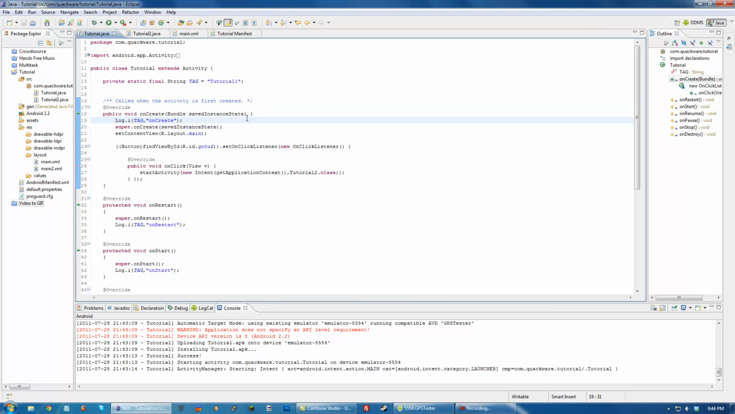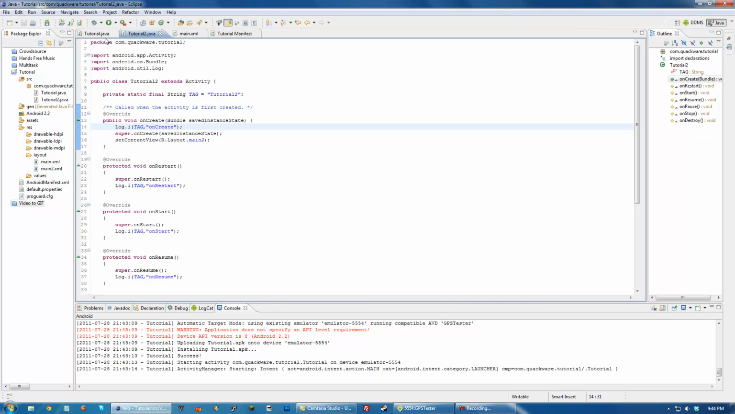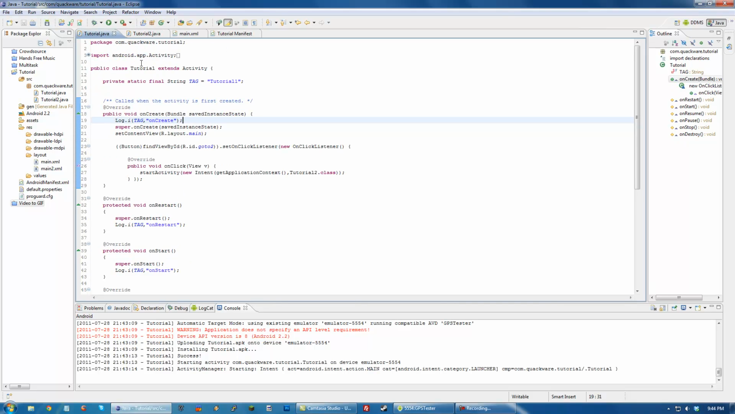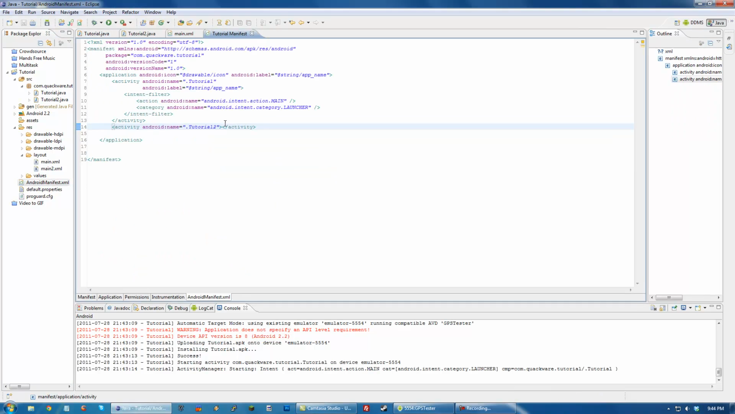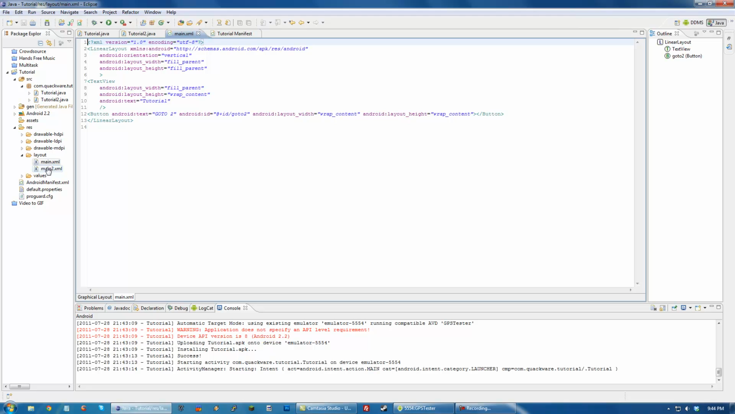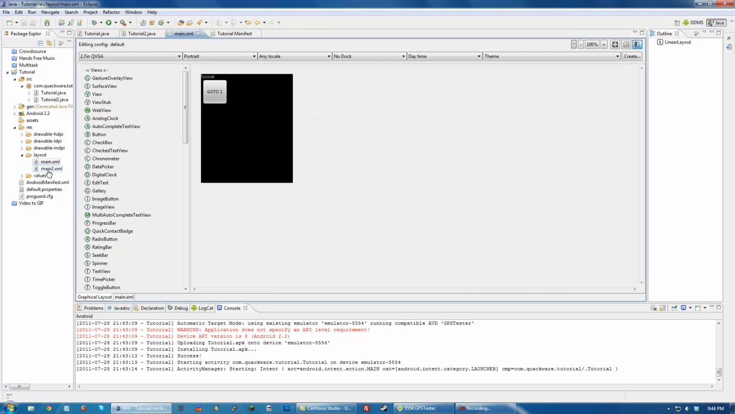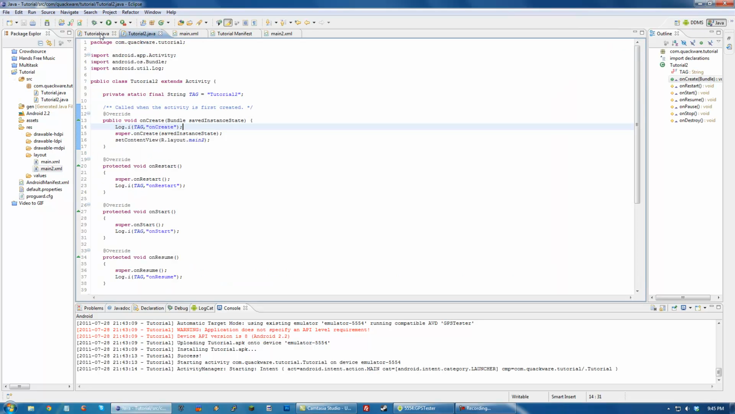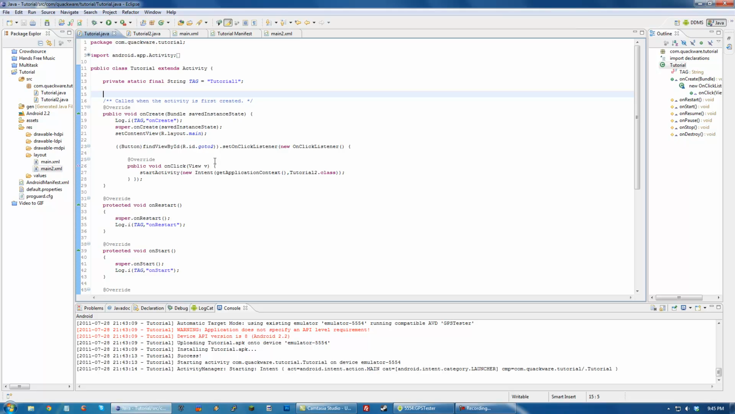So if you've noticed, I have two different activities, Tutorial and Tutorial 2, both extend Activity. And I've added both of them to my manifest. And I also have two different layouts. I have main.xml, which just says Tutorial and has a go to 2 button, and main2.xml, which just says Tutorial 2.